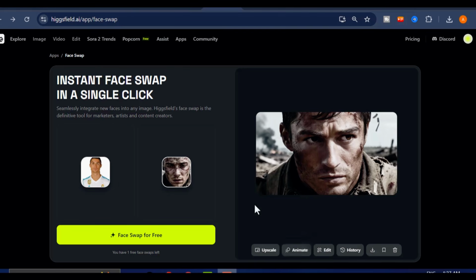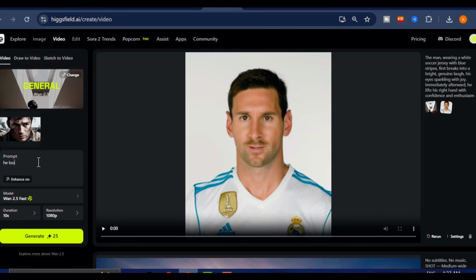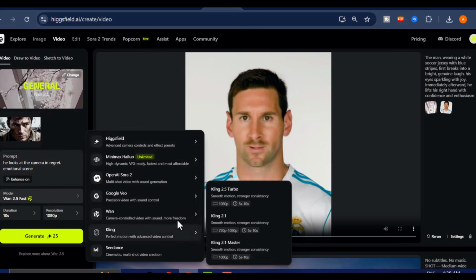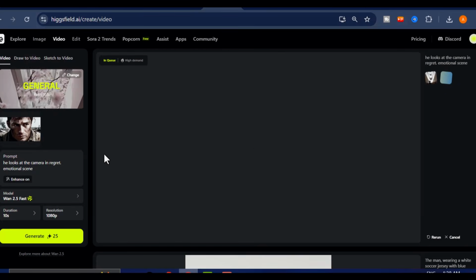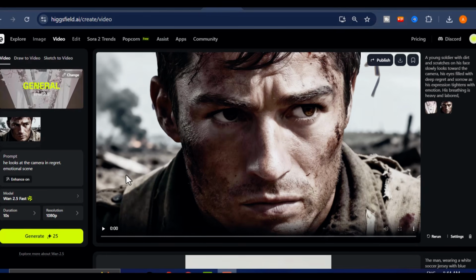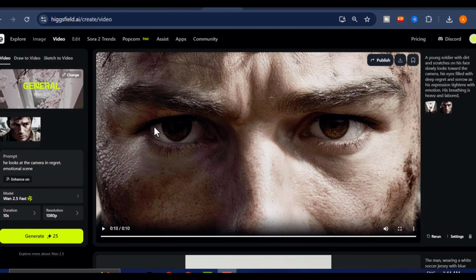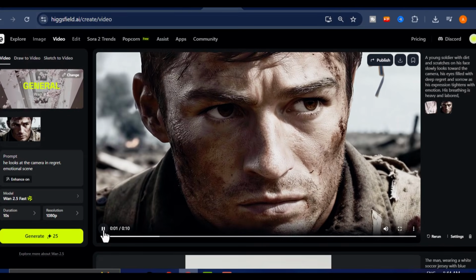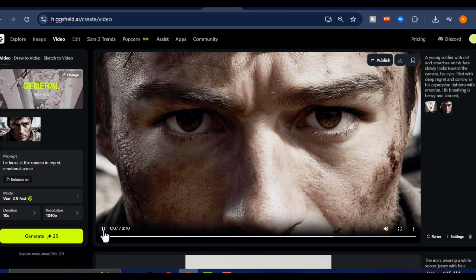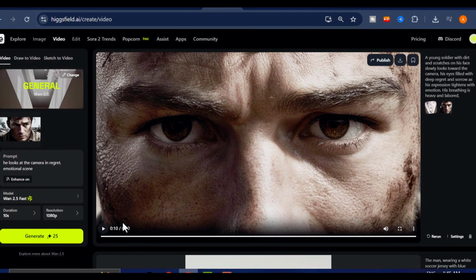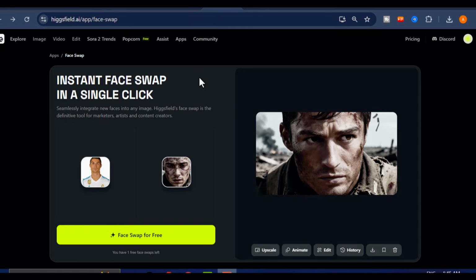Click on the Animate button. Then, in the prompt field, describe exactly what you want to bring to life. For example, the direction of movement, mood, or emotion. After that, choose your preferred video generation model. Set the duration, resolution, and aspect ratio, then click Generate. In just a few seconds, your still image transforms into a fully animated, realistic video powered by Higgsfield's AI technology. Let's preview it. The video looks good, right?